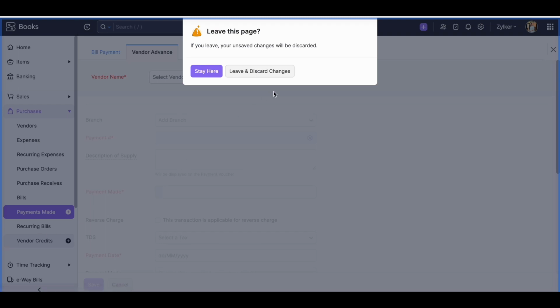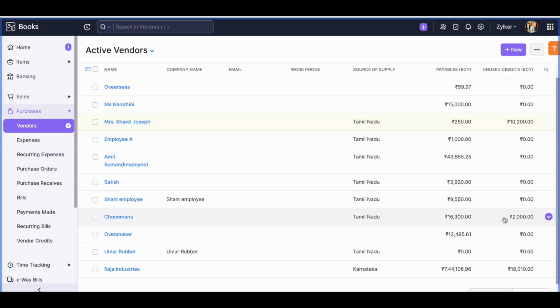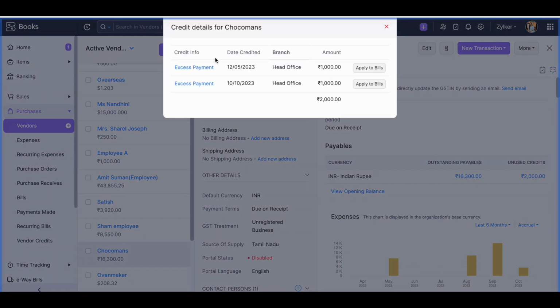Similarly, whenever the vendor issues you any debit note, you will create it as a vendor credit in Zoho Books. This will also get accumulated as unused credits. You can apply it to the upcoming bills so that you can utilize the same. So when you click on this unused credit value, you can always apply this to the existing bills or upcoming bills, or you can refund the same using the excess payment option.